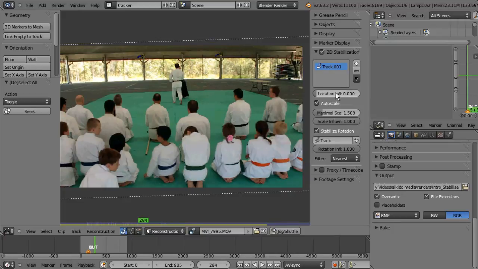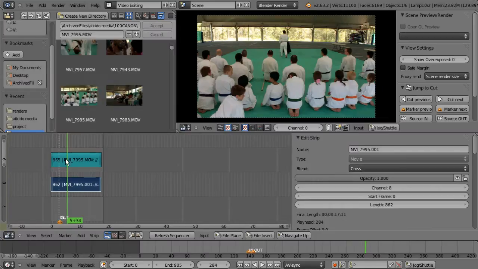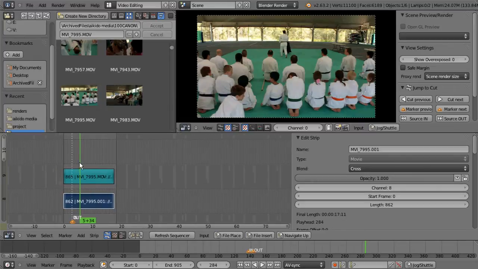Now we've turned off the location influence, so it will no longer be locked to one point in space. However, we are stabilizing and rotating the picture according to how these two track markers vary in space. Now, that's very helpful to have that in the tracker. Of course, we want it in our video editing application, the VSE.